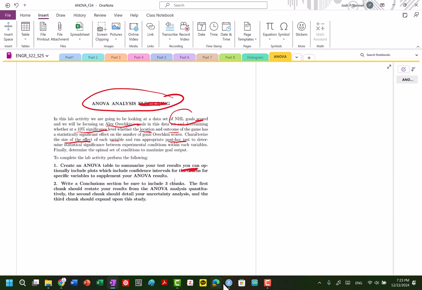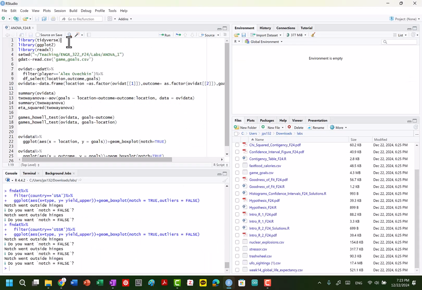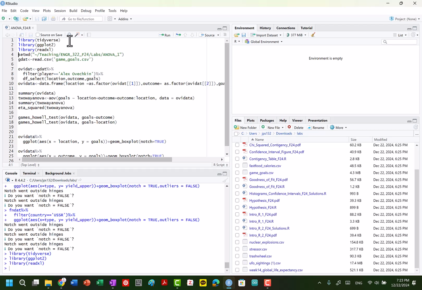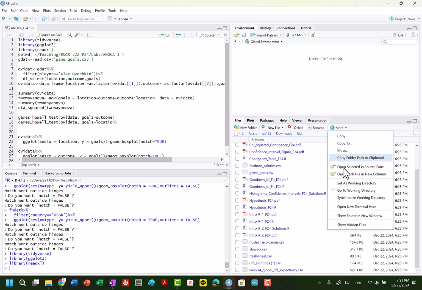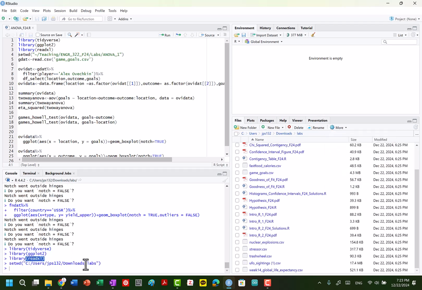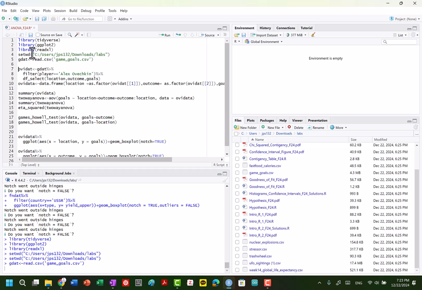So let's go ahead and read in our packages. We are going to set this as our working directory. Then we're going to read in our data, which is games goals.